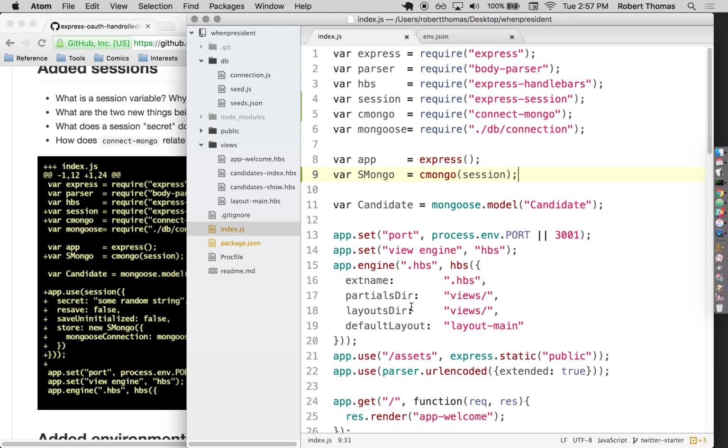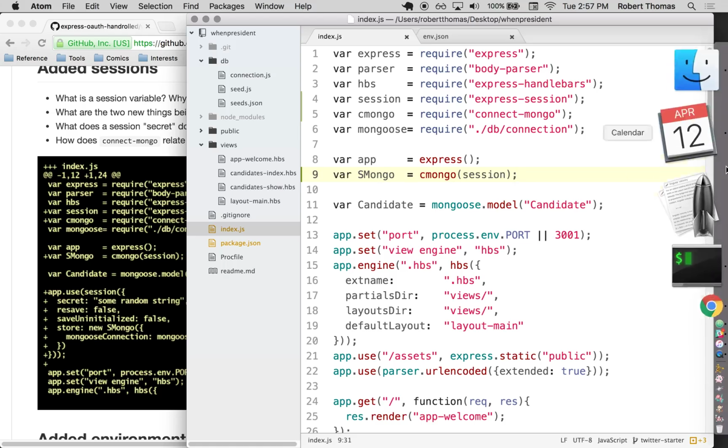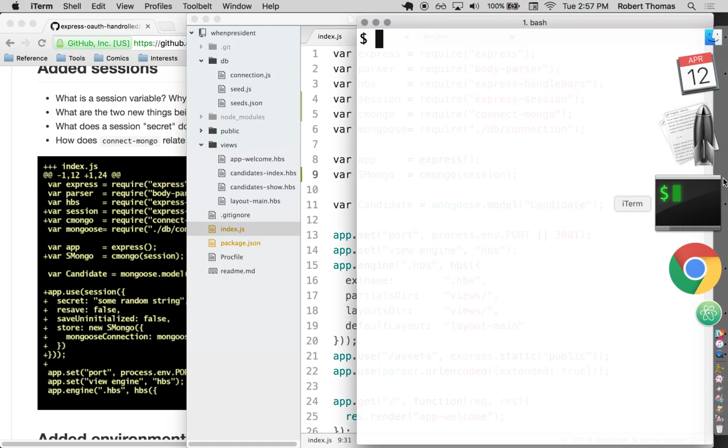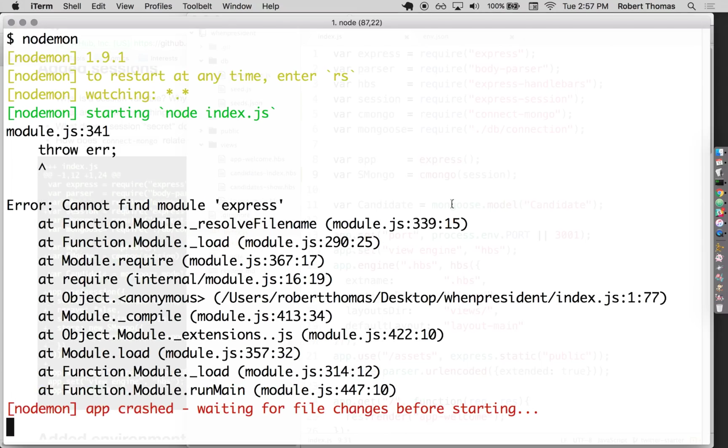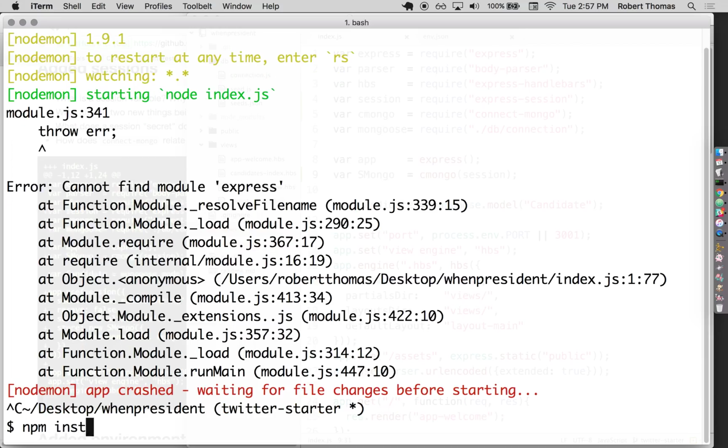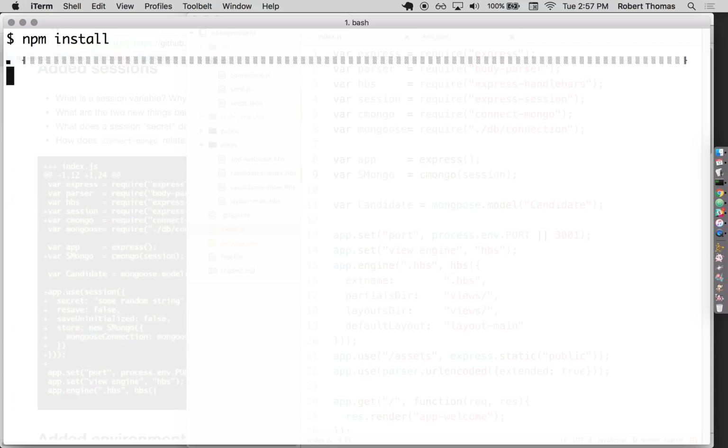Adrian? When you ran nodemon, it says that it can't find module parse whatever. Oh yeah, you know what I forgot to do? I'll bet if I type nodemon right now, I'm going to get the exact same thing. Well, yeah, I start off with cannot find module express. What do I need to do? npm install. Yep. Thanks for reminding me of that.